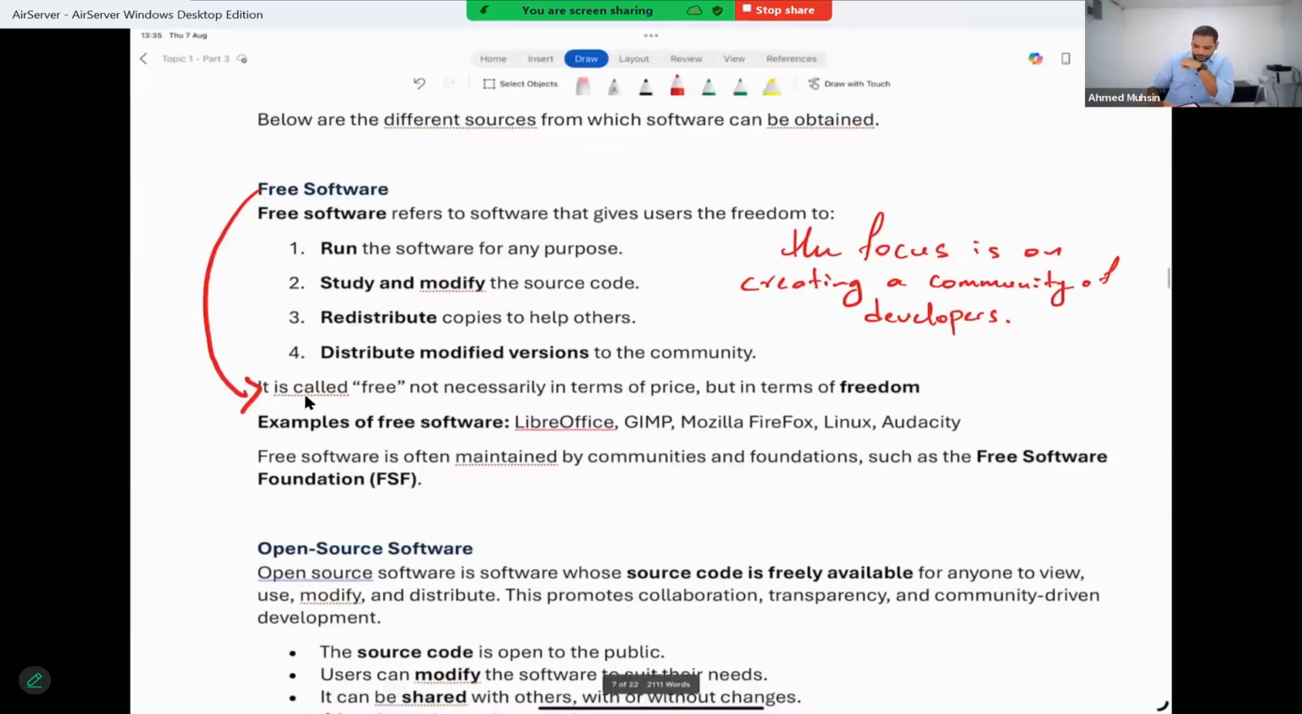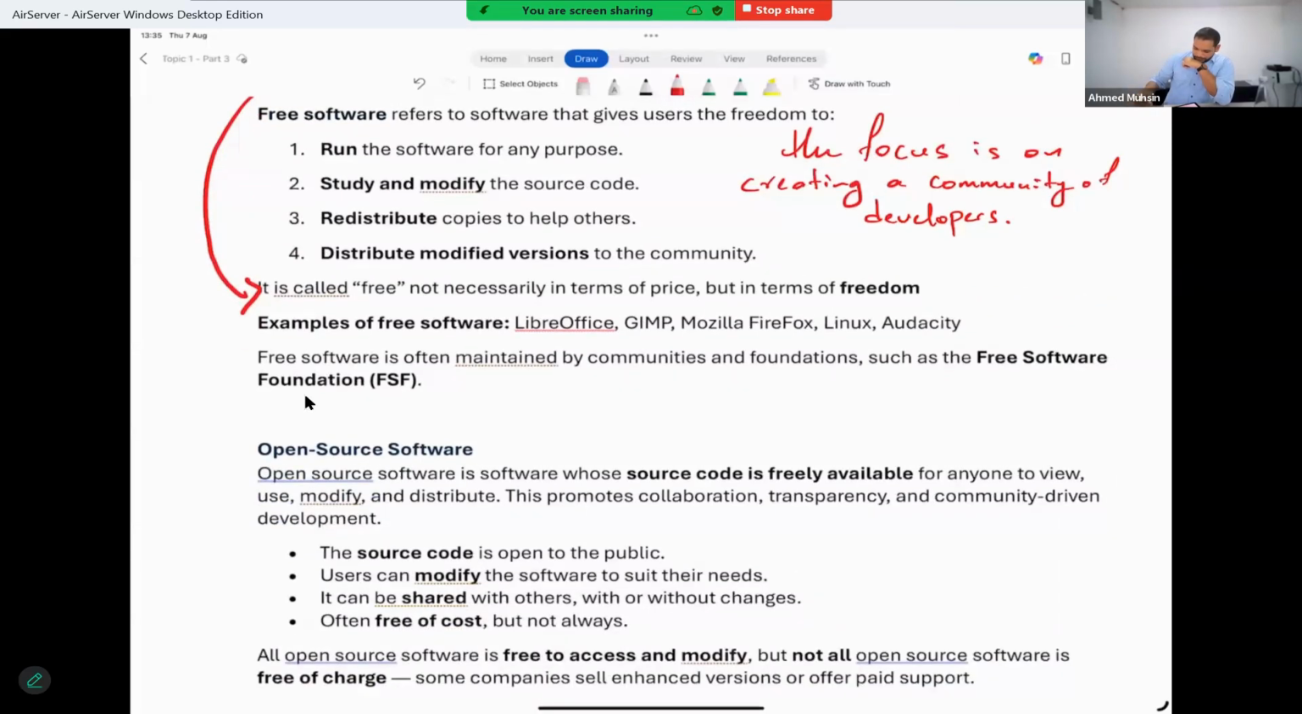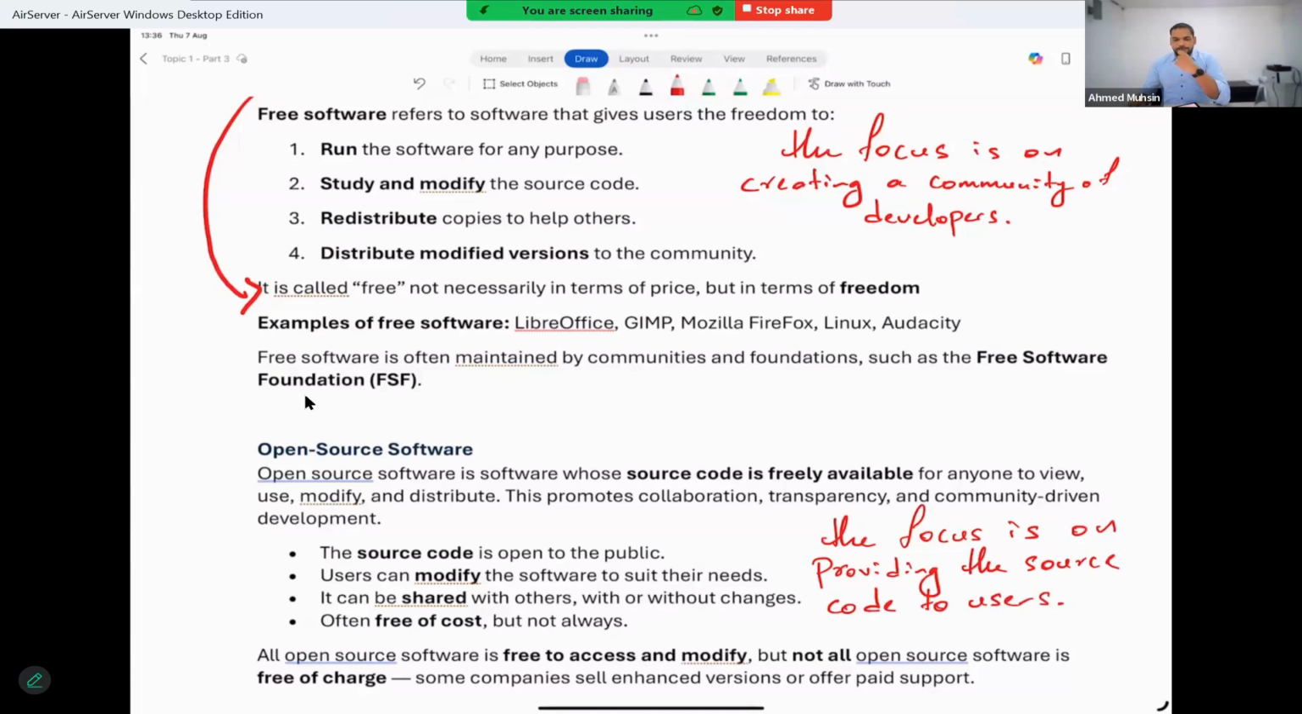The focus is on providing the source code. So all of y'all, do I get this down?